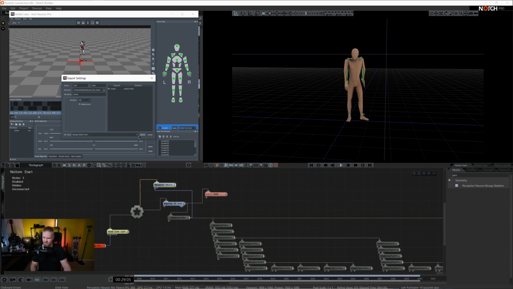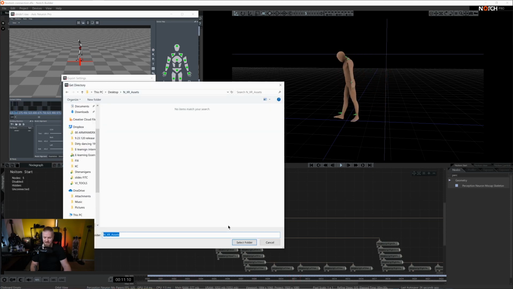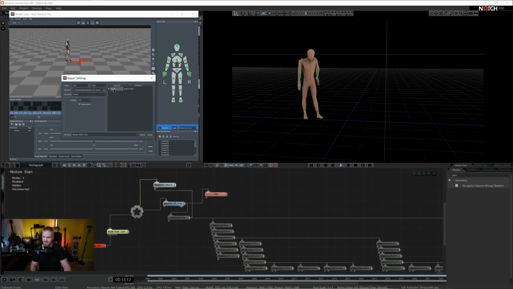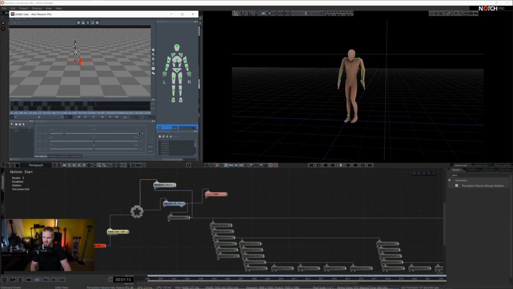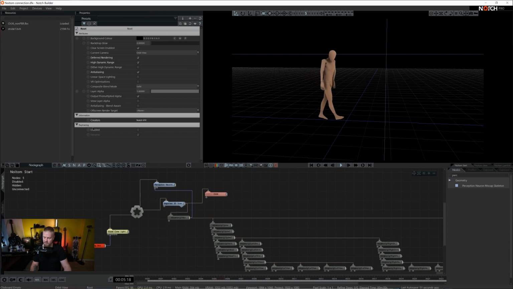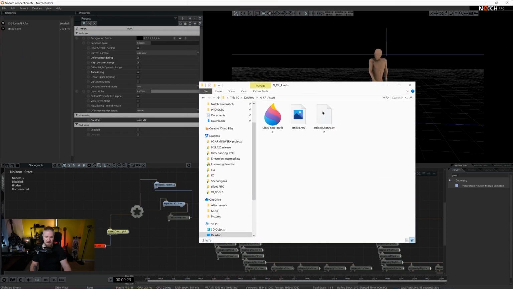So in this case, I want to change the location of the file. So I'm gonna go ahead and click on these three little dots, and I'm gonna go for the NXR assets, and I'm gonna add this animation as a BVH file there. So let's go for export, and let's give it a moment. There, it's done. So now if I come back to Notch and find that folder, I see that I have stride 1 character 00 BVH.